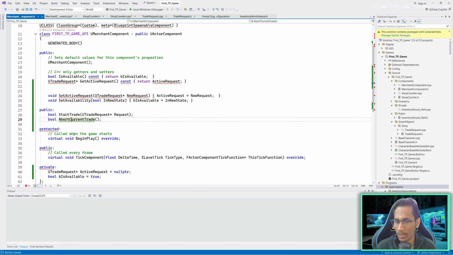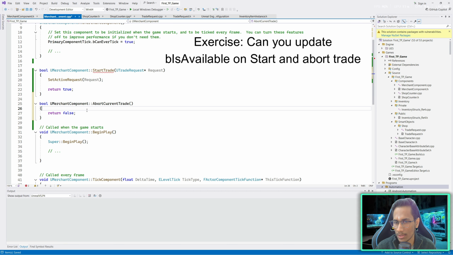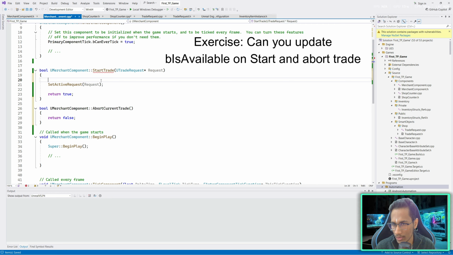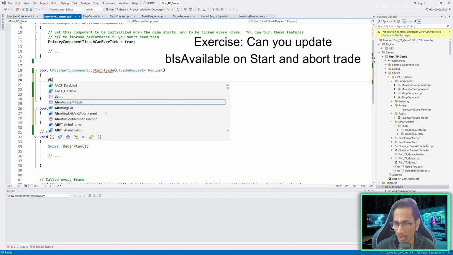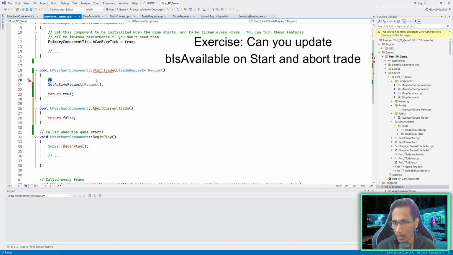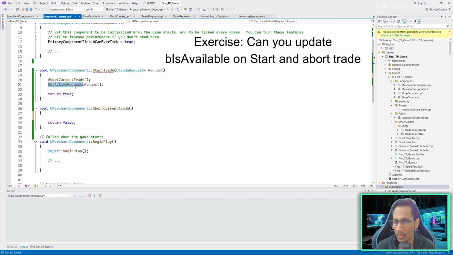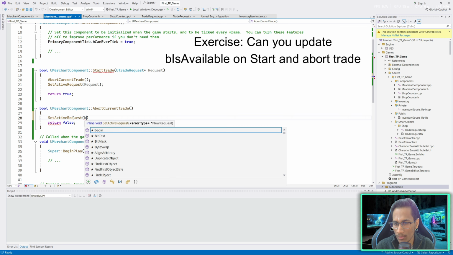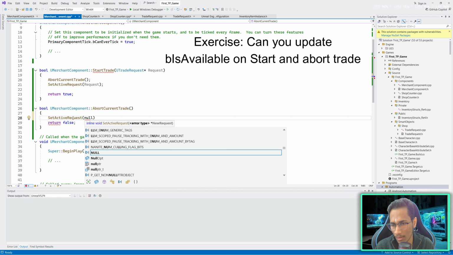So I'll create the definition in AbortCurrentTrade. And first of all, I will ask the merchant itself to abort the current trade. So I'll say AbortCurrentTrade. And what this will do is set the active request to nullptr because we are no longer processing it.